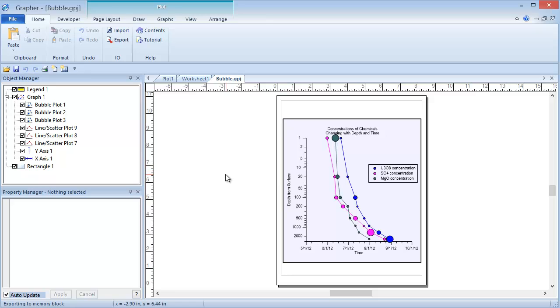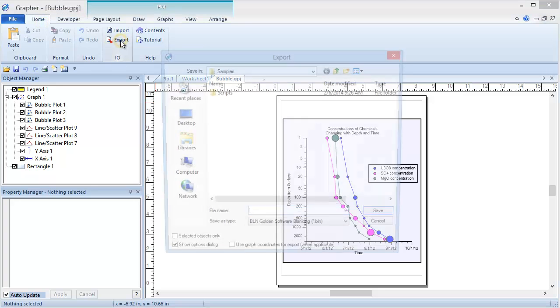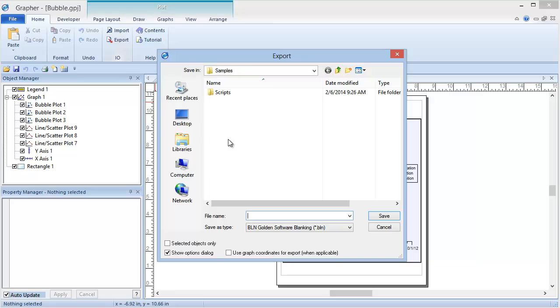The next option is to export a file so it can be used in another application. To export a plot, click Home, I/O, Export. Grt supports a variety of exported file format types. The full list is available by clicking the down arrow next to the Save As type.